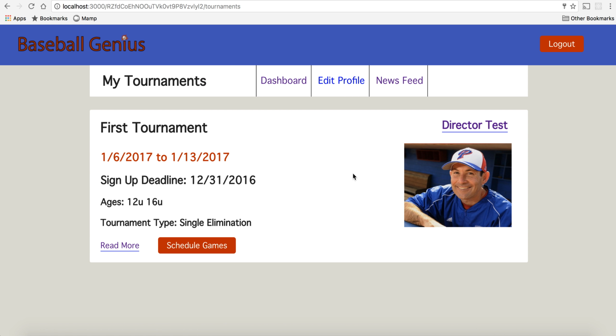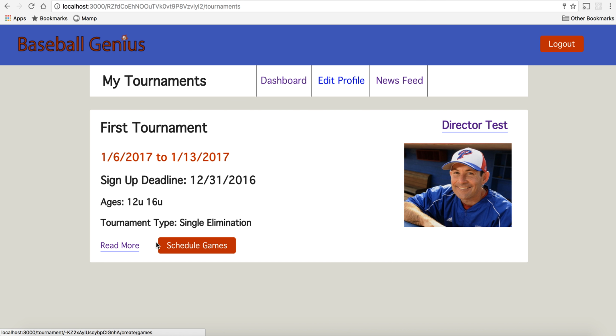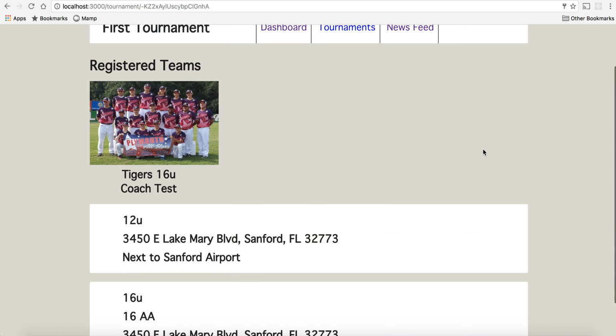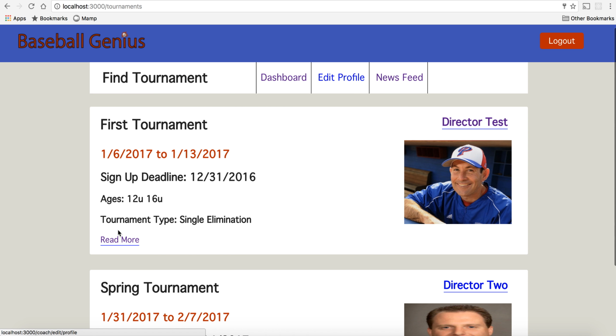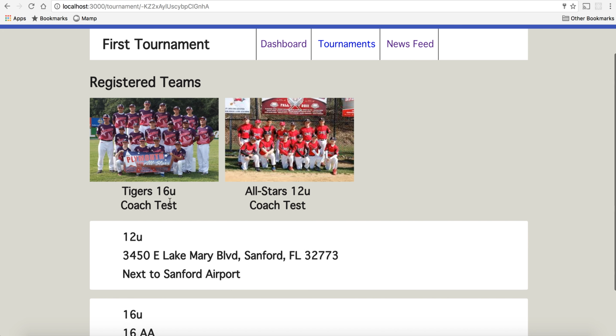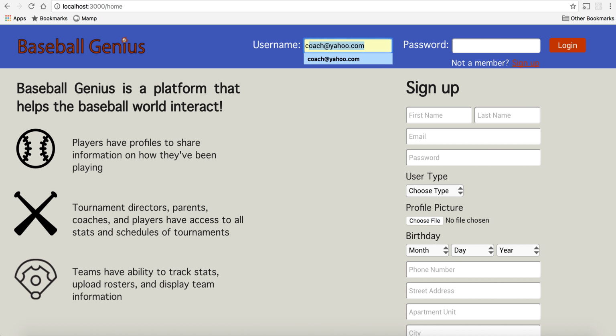If we go to my tournaments, this is a list of only this director's tournaments, and from here you can read more or schedule the games, but right now we'll click read more. I guess it only registered the... hold on, let's go back to the dashboard. We'll go to tournaments, read more. Okay, there we go. I guess I was too impatient. I didn't wait for the other team to load, but right here you can see we have the 2 teams that we registered by the same coach, their team name and their age group. Now we'll register one more 16U team with another coach that I have registered.